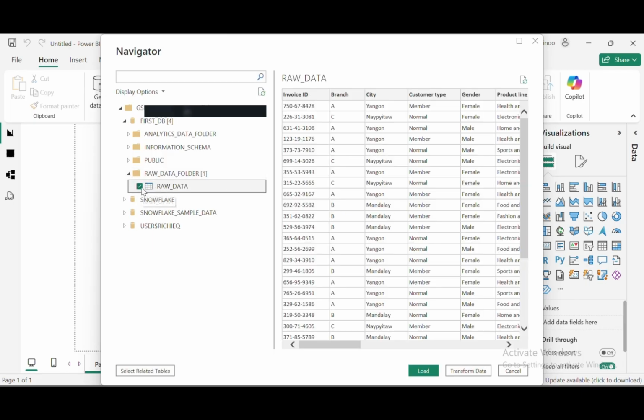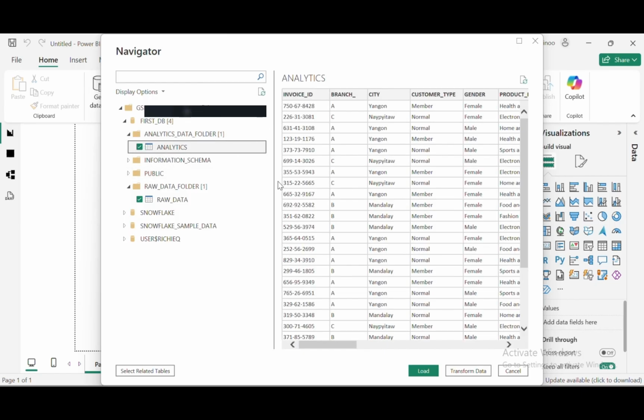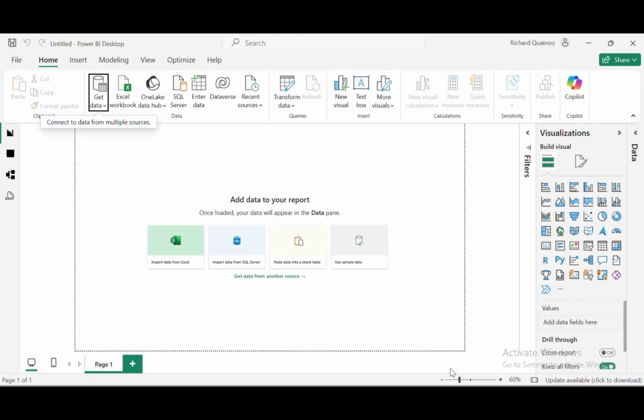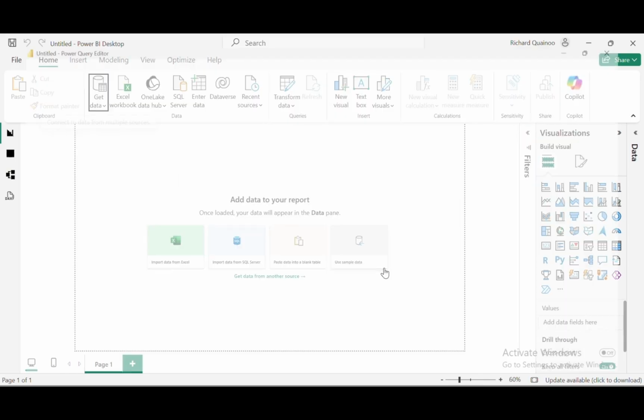As you can see, we can preview the raw data folder, and also under the analytics folder, we can preview the transform data. So I'm just going to load that, and it's going to ask you, do you want to import the raw data that is a batch dump into Power BI, or do you want to connect to it via direct query so that you do your analysis in real time or your graphs and charts in real time. Right, I'm just going to select import for now.